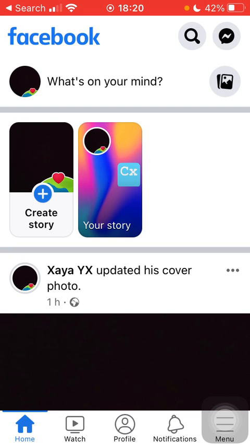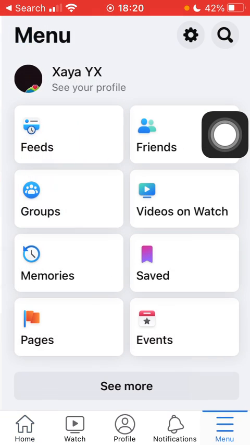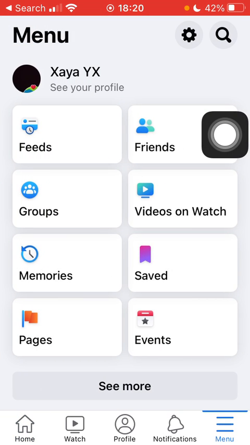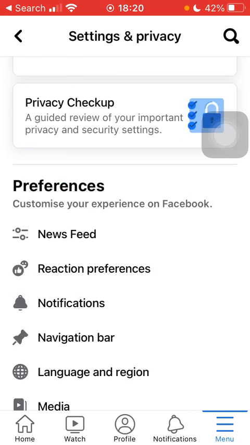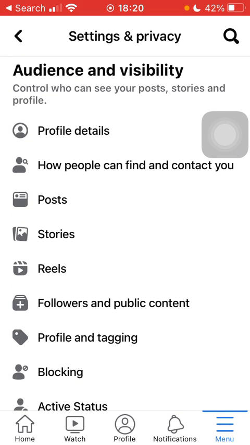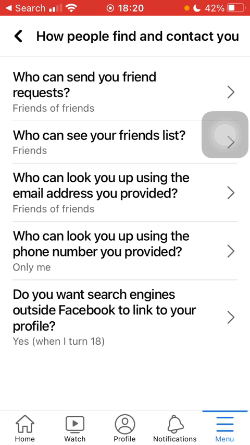Now let's jump into it. First of all, open the application on your phone. After that, click on the menu icon down below on the right side of the screen. Then tap on the settings option at the top. Then scroll down to the audience and visibility section. Here, click on the second option, which is how people can find and contact you.